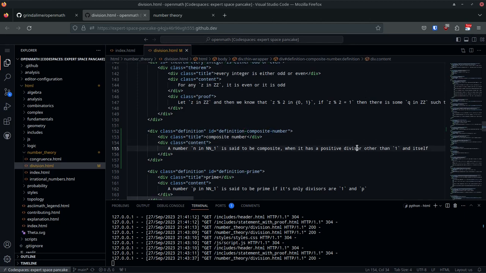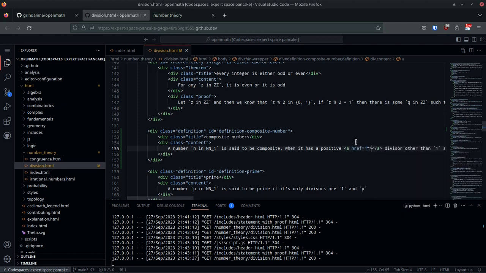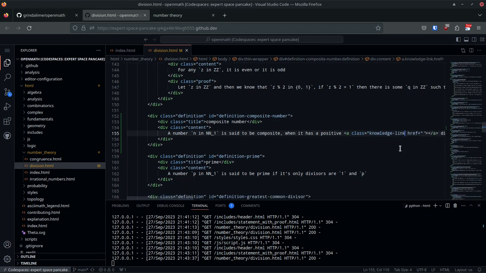So we want to link in the divisor. The way we start making a link like this is we create an anchor tag, which is an HTML tag which allows you to make a link usually. So if we type A and then press tab, it automatically creates it. We're going to also give this a class, and what a class does is it gives it some custom behavior, and we can learn about that later. So the class will be knowledge link, which we can tab complete.